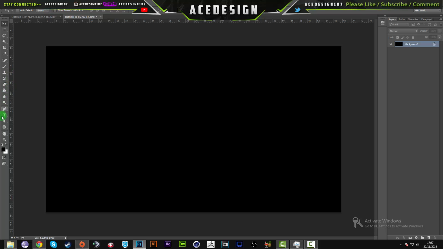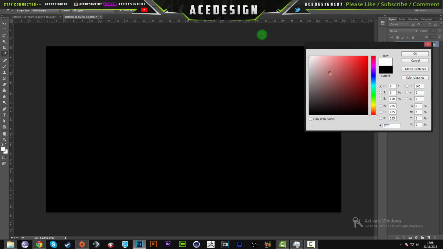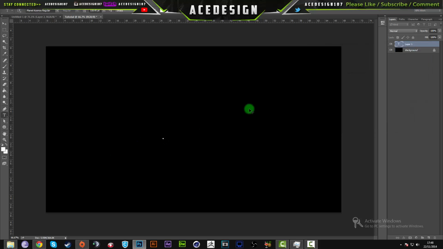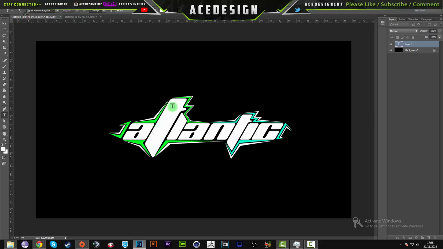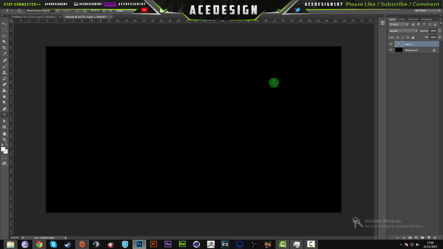And we are going to grab our text tool by pressing T on the keyboard or just clicking down there. Grab our Planet Cosmos font and change the color of it to white. And then type in our text. Now, it's going to work better with a word or text that has ups and downs with it. I found that the word Atlantic works out really well, so I'm going to use this word. So I'm going to type in Atlantic.